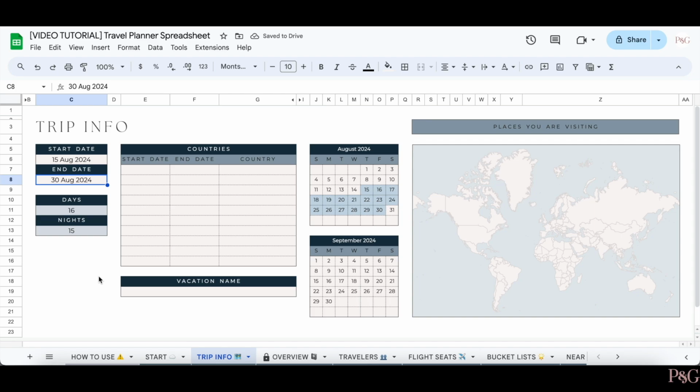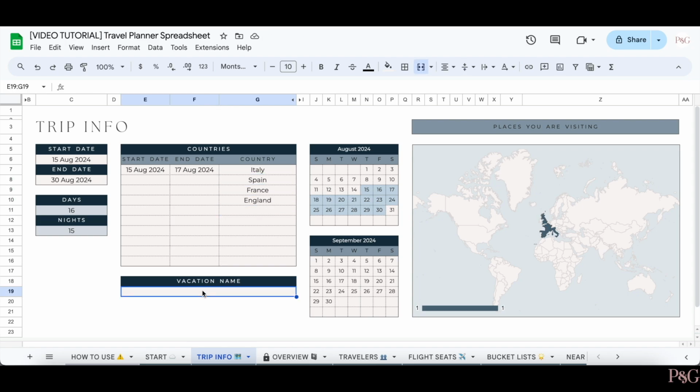Once you add in both a start date and an end date, you'll be able to see the number of days and nights of your trip, and the calendars over here will automatically update and highlight with the days that you'll be gone. After this, you can add in the different countries or states that you'll be visiting. If you've selected to use the US map version of this spreadsheet, then instead of countries, you'll just add in state names. This is also optional, but you can add in the start date and end date of the different places that you'll be visiting along your trip to see which days you'll be there. Once you add in a country name, that country should automatically highlight in the geomap to the right. And lastly, you can add in a vacation name down below.